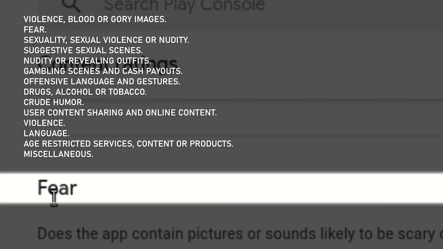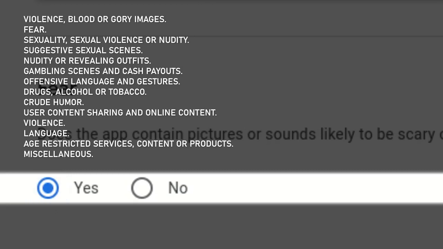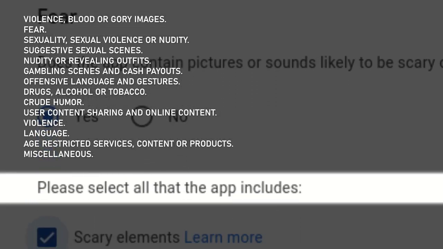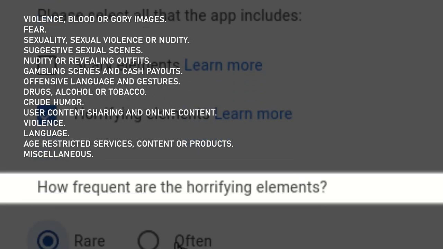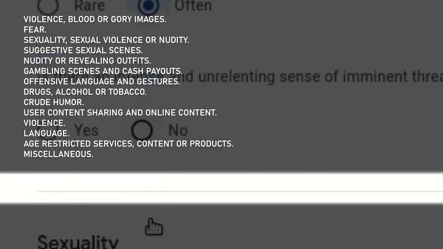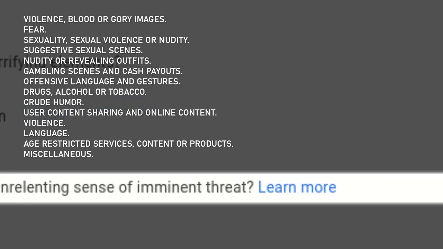Fear. Does the app contain pictures or sounds likely to be scary or horrifying? If you answer yes, please select all that the app includes. Scary elements, horrifying elements. How frequent are the horrifying elements? Is there an intense and unrelenting sense of imminent threat?